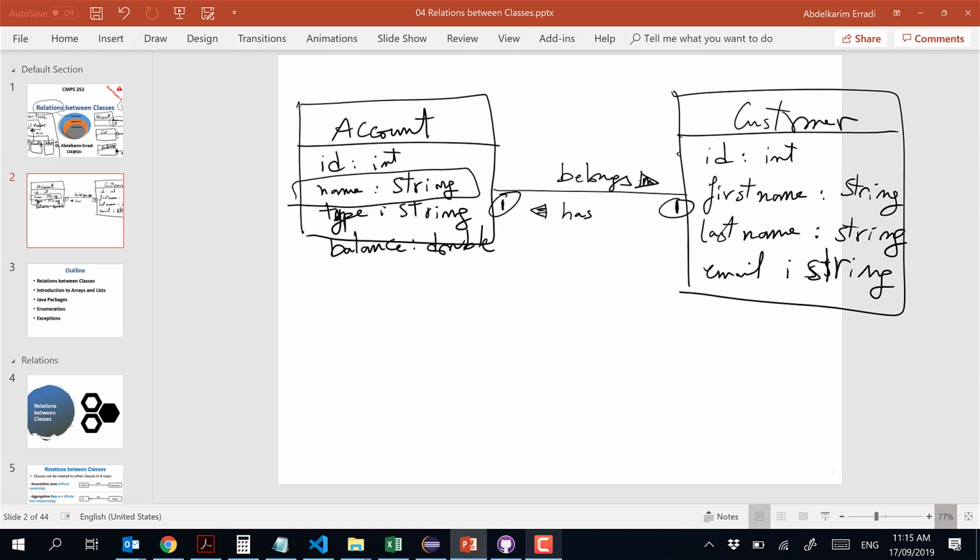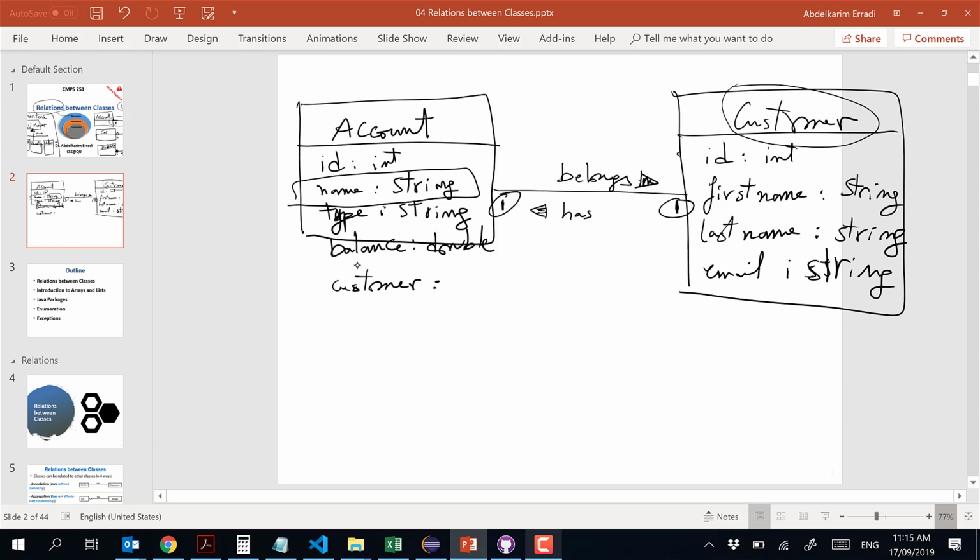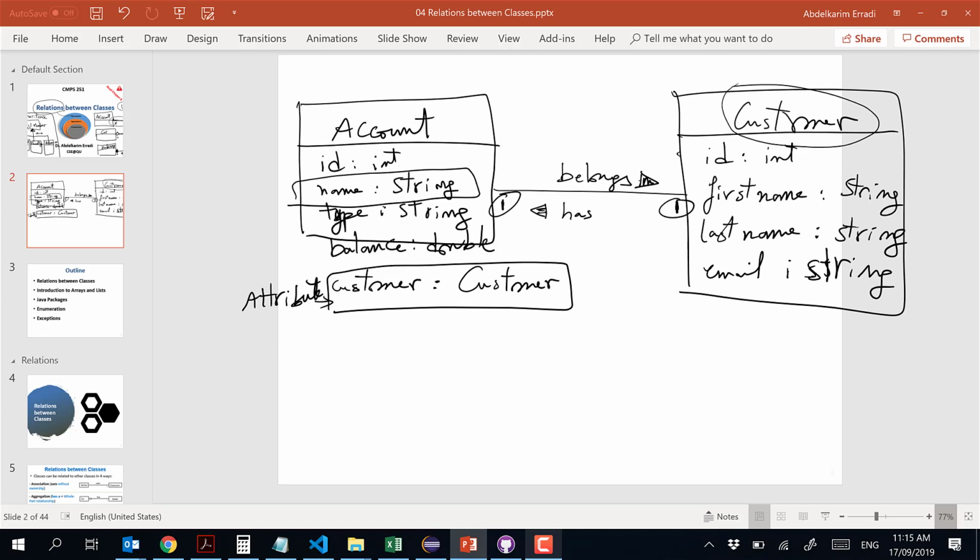I create an association by adding an attribute in the account class. The type of that attribute will be the type of the class that this account class is related to. So the account will have a customer attribute. And what's the data type of this customer attribute? Customer. So when I add this attribute, the account class becomes aware of the customer class. And this way, the account will be aware of its owner.